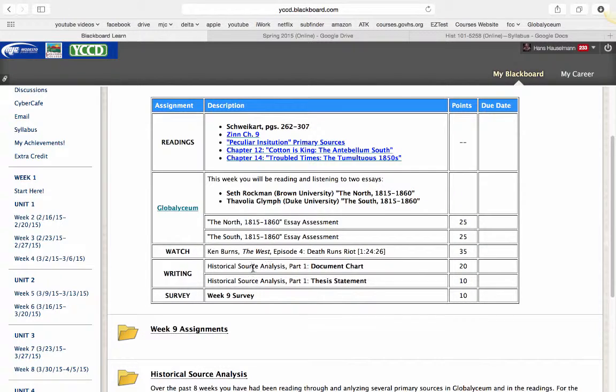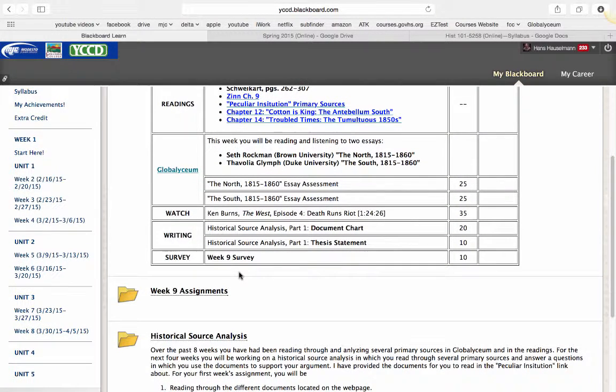And then this week you will be beginning a 4-week assignment, which I call a historical source analysis, in which you'll be looking at several different documents in this peculiar institution section that I pointed out earlier, and doing several assignments until you actually write an analysis, a 4 to 5 page analysis due at the end of the semester. So that will be done in some pieces as we move along. And then, of course, we'll be finishing off the week with the survey, which will be made available this weekend.